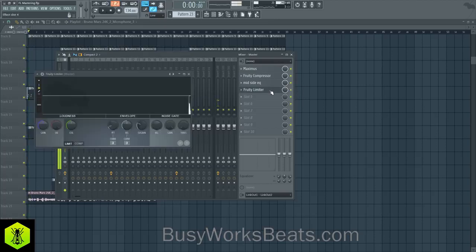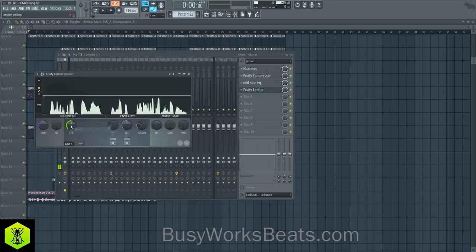Let's activate the last plugin in the chain, Fruity Limiter. Very simple, just keep it at 0 dB output. Now, one thing I want to go back to Maximus about is a certain function, but let's start on the limiter first.